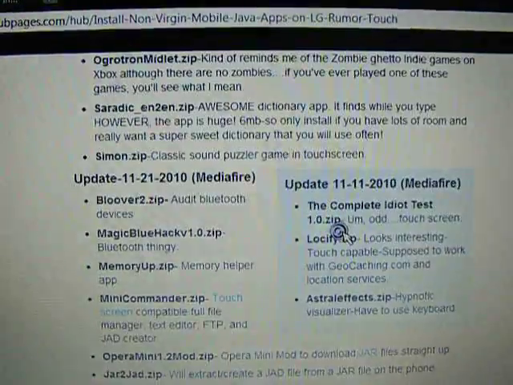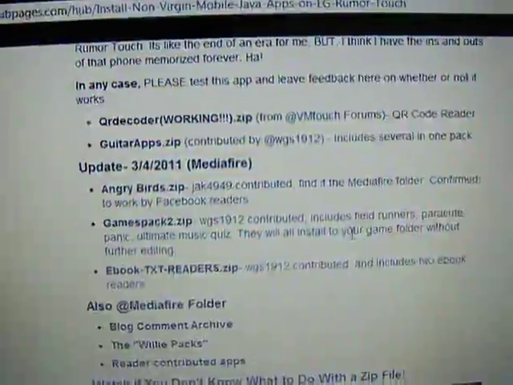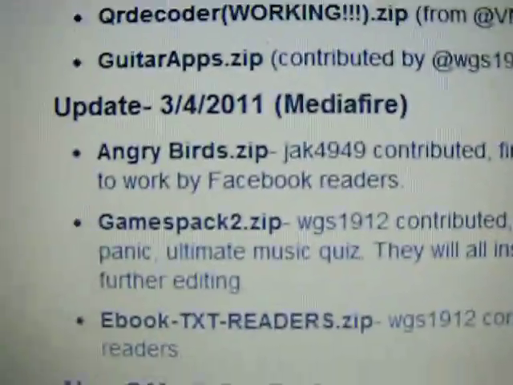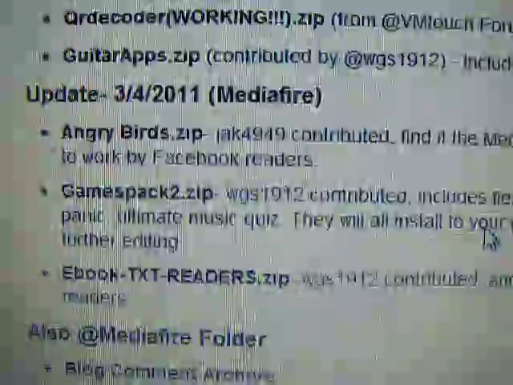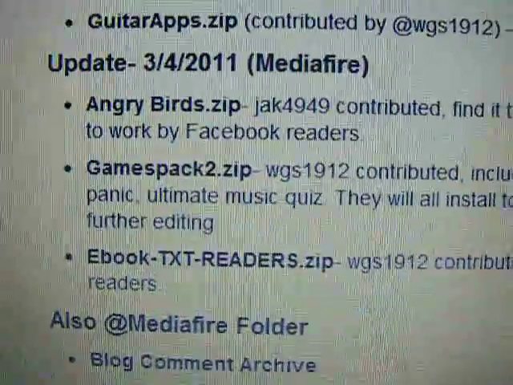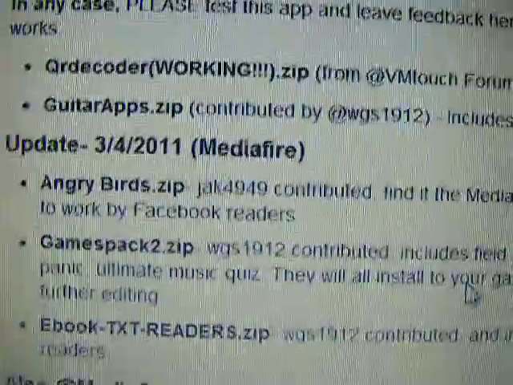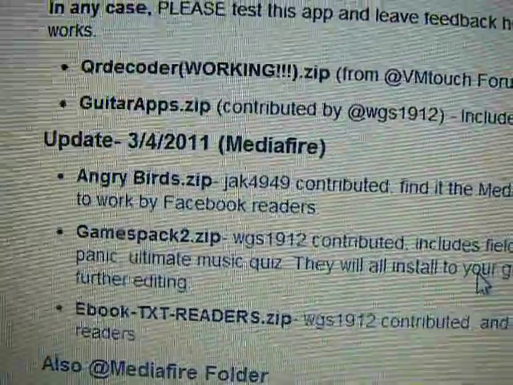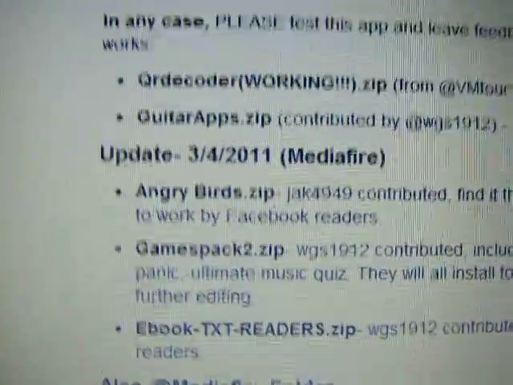And hopefully, there we go. Now it says update 3/4/2011, so basically just about 5 days ago, because I'm doing this on 3/9/2011. I haven't checked out the ebook and game pack and stuff, but as many people like Angry Bird, I was like, go ahead and try Angry Bird if it does work, and it does actually.